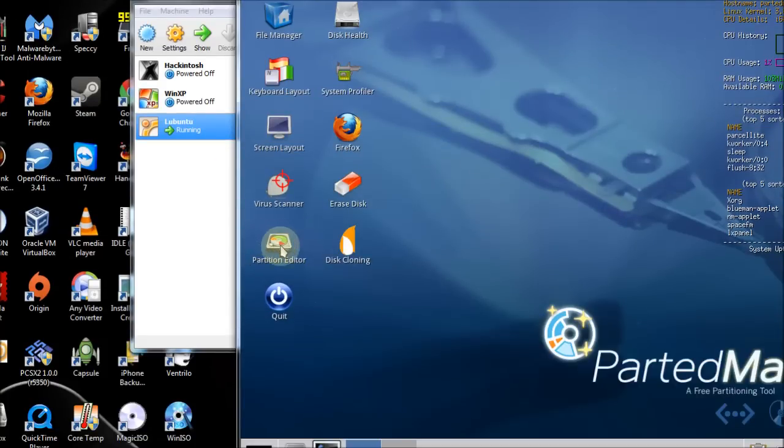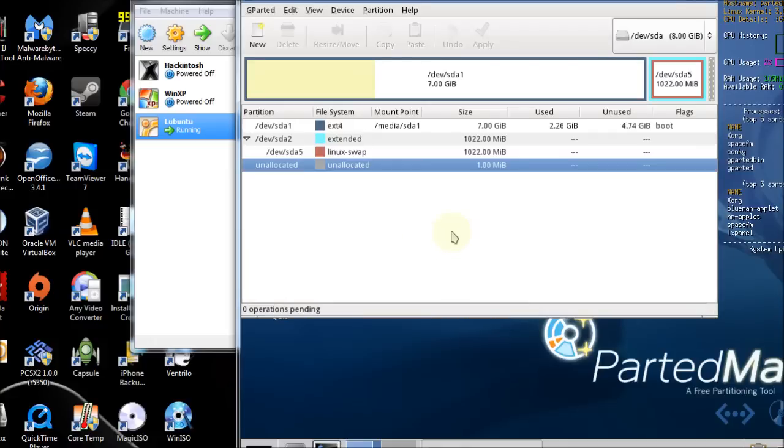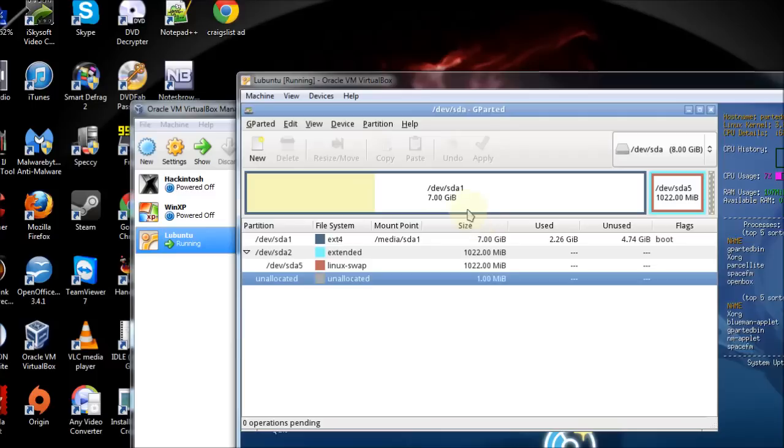And I'll show you in Partition Editor. This is the source drive right here. It's got my Lubuntu operating system on it and a swap partition, which is basically a space on your hard drive reserved so that the computer could use it as RAM, basically.